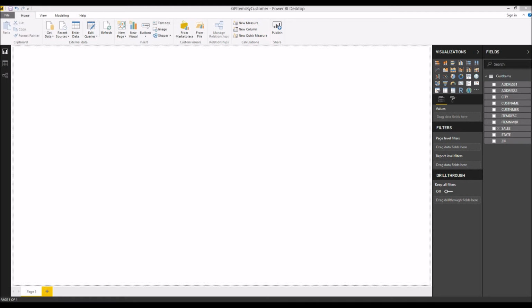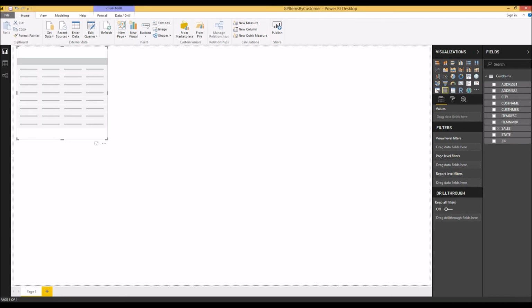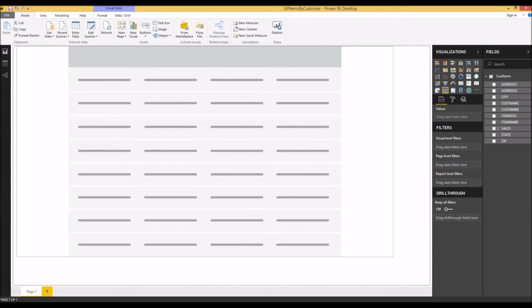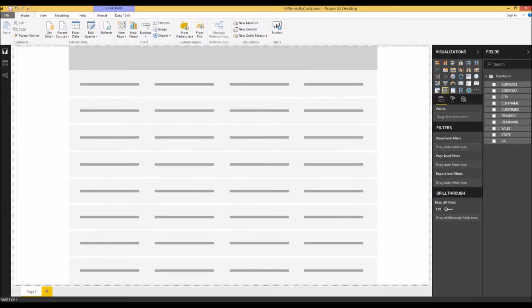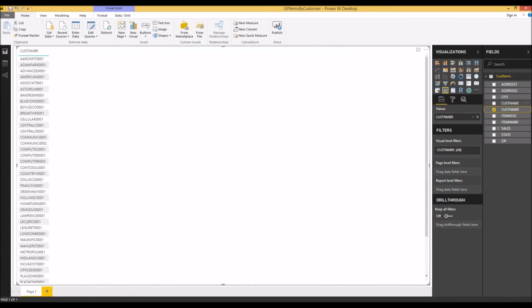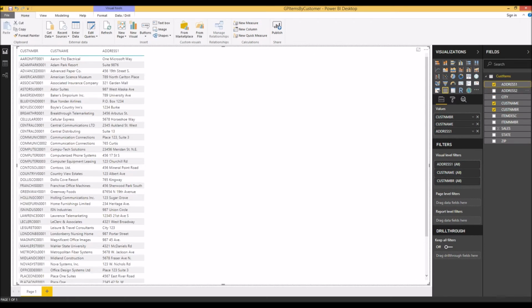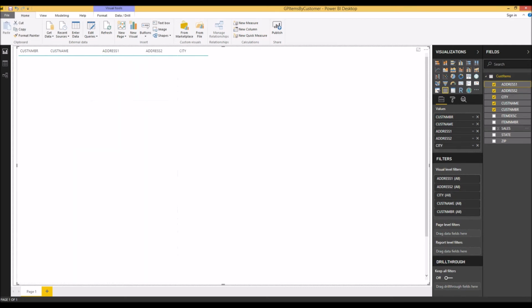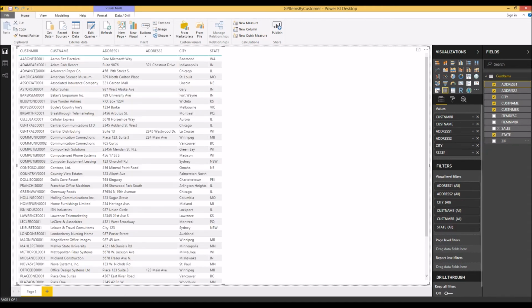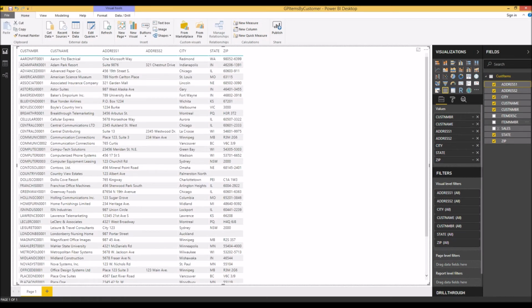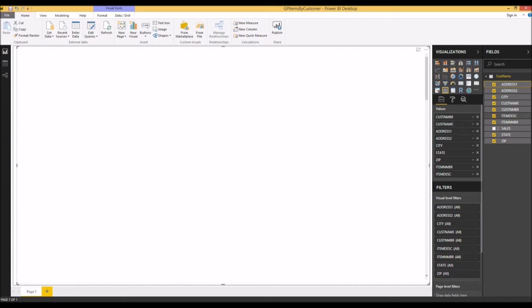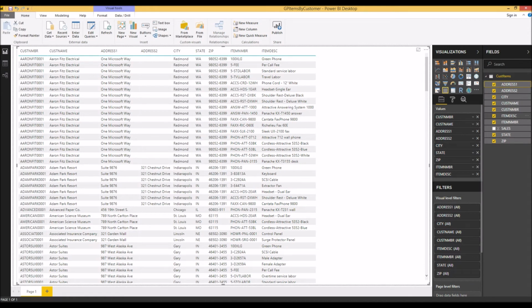Now we are ready for the report itself. Let's place a table here, and then just expand it to be the whole screen. And then let's pick the fields. Let's begin with customer number, customer name, address 1, address 2, city, state, zip, and item number, item description. Okay, and then sales.